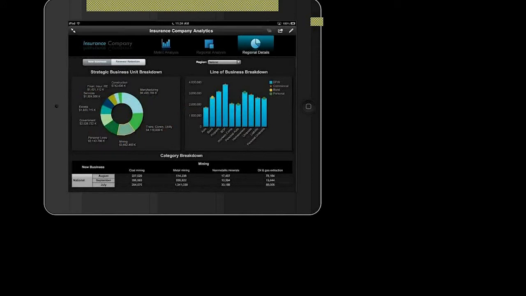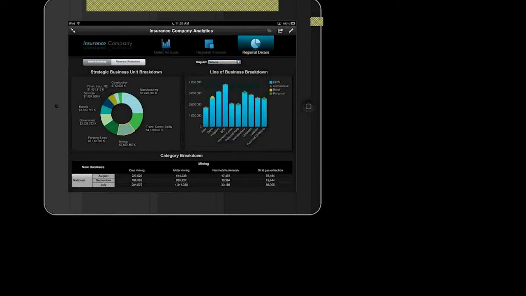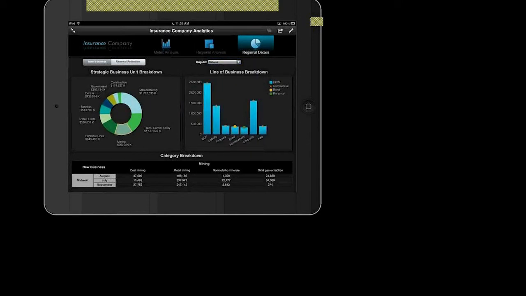If I complete this report and head over to the regional details, you again see just key metrics that I would like to look at in the lines of business for my account. Again, I can come back and look at this at a regional level and click the Midwest and see how that line of business breaks down.